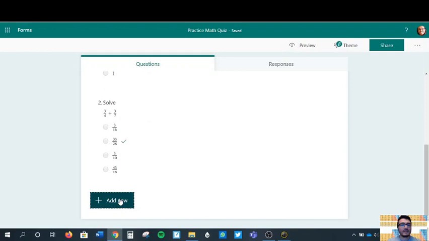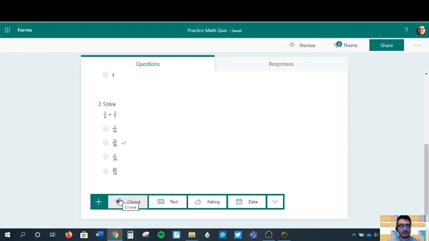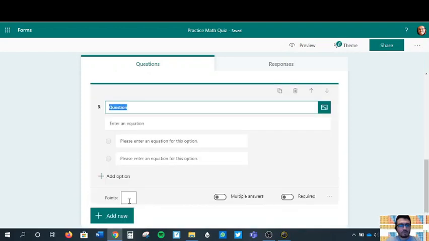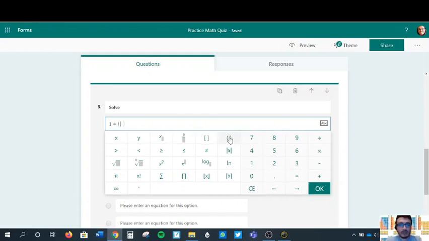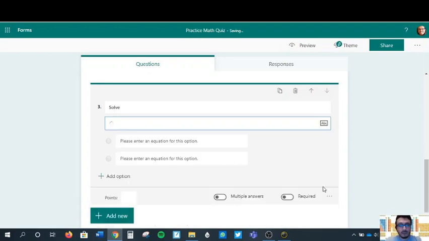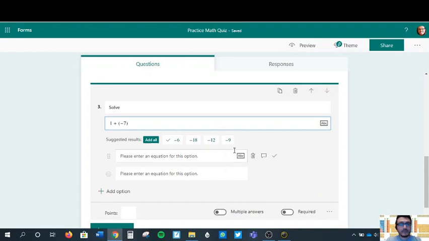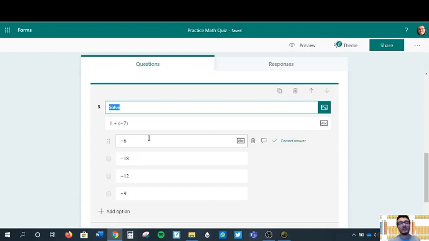All right, let's try a different type of math question. Let's look at integers. I think that's grade 7. Multiple choice. I'll say solve again. It's remembered that I'm going to be using the math tool. So here's my equation box. And I'll say, 1 plus in brackets, I'm going to put -7, let's say. I'm going to click OK. Same thing happens. Correct answer, other incorrect answers. I click add all, and my question is done.